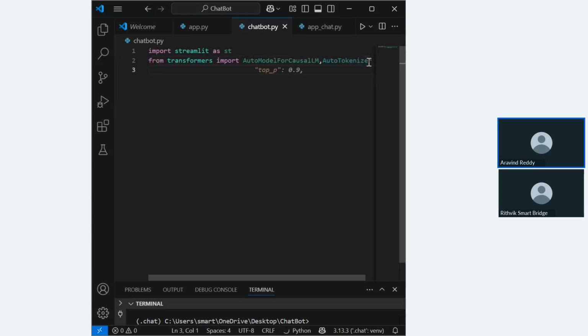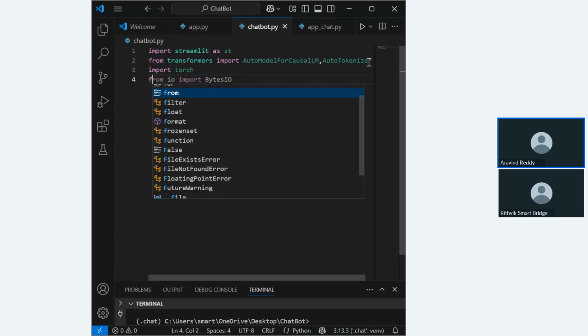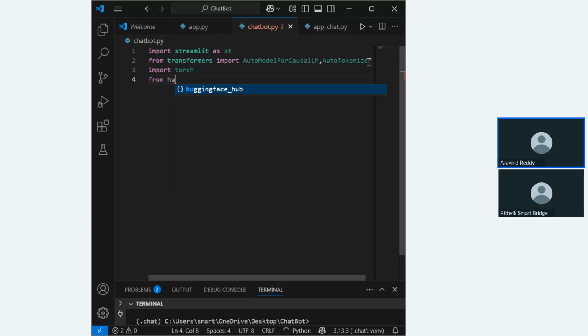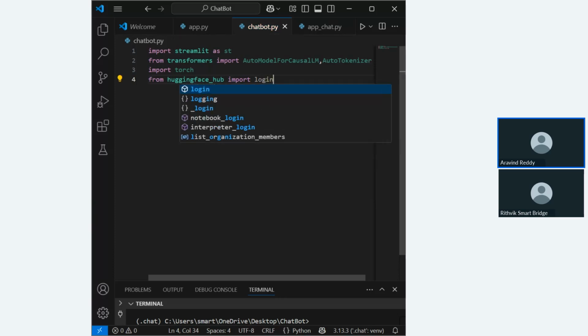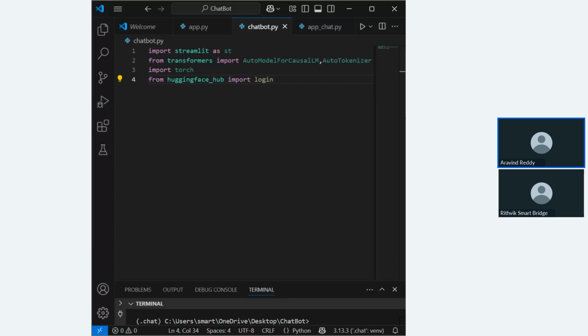Import one more library, torch. Okay, it's going to be helpful, guys. Torch will help you do computations faster, so that is the thing we are going to use. Okay. Next, from huggingface_hub import login. These are the four libraries I'm going to use for working with my model.